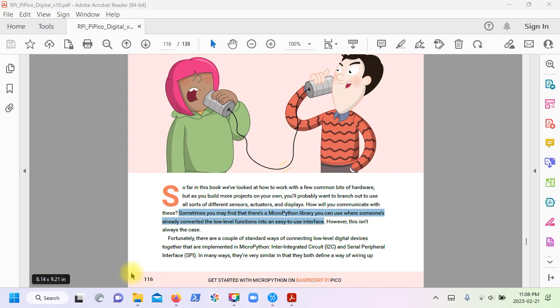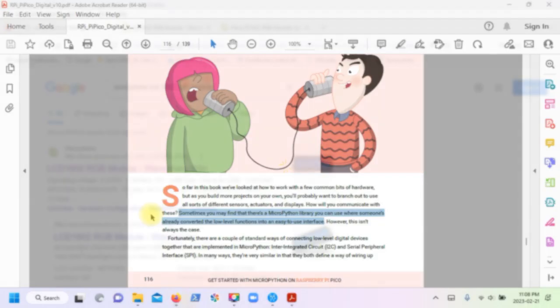Okay, so I just want to bring you back to your book that we've been using as a reference, page 116. And it says here, sometimes you may find that there's a MicroPython library you can use where someone's already converted the low-level functions in an easy-to-use interface. So I've taken you through and shown you the basics of those low-level functions. Now I'm going to show you that Waveshare has actually created a pretty nice library for us to use.